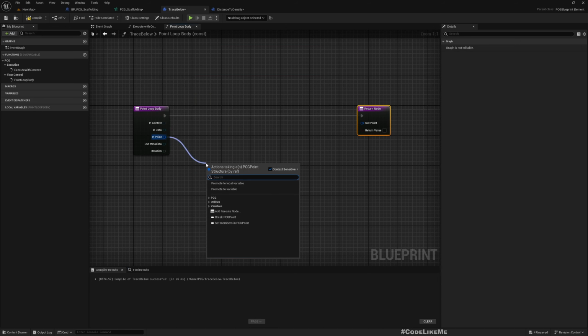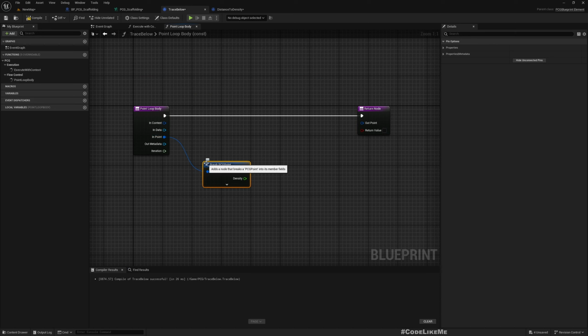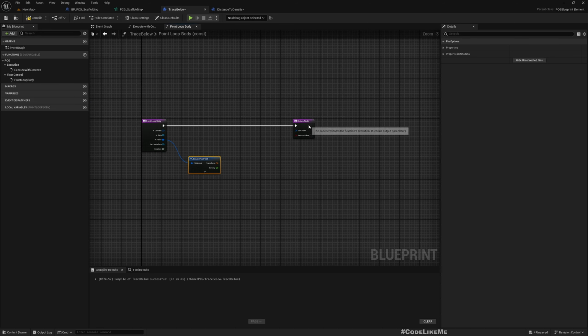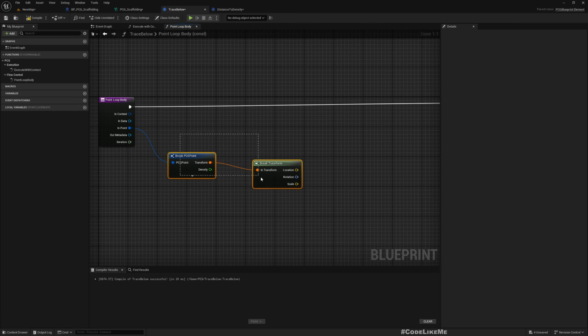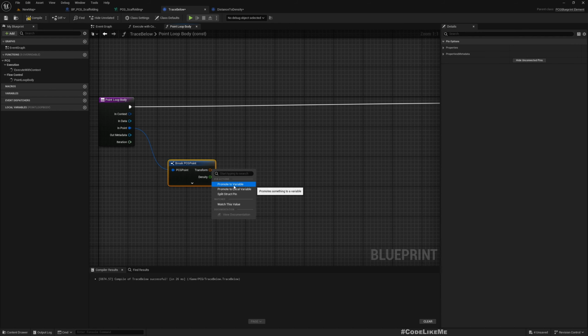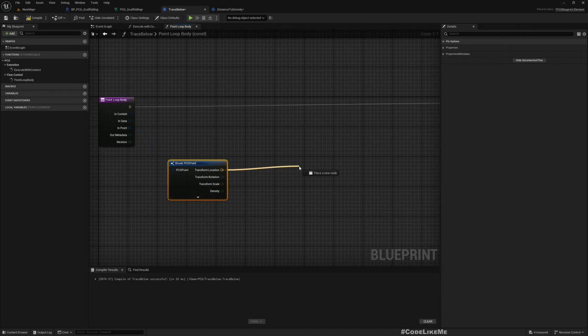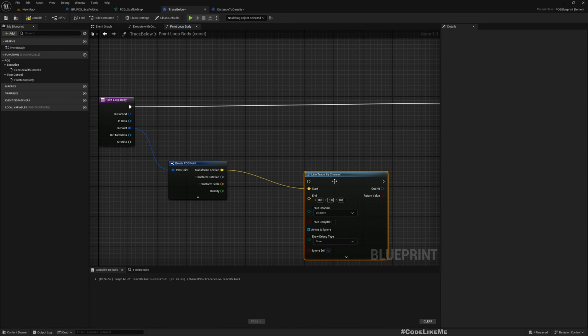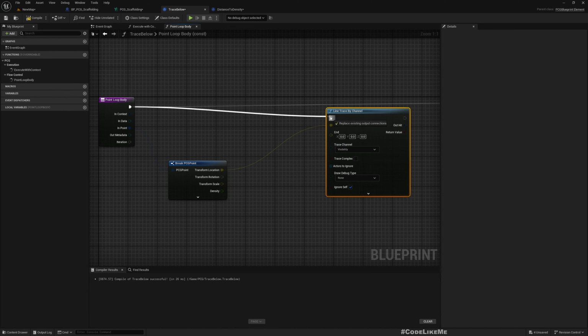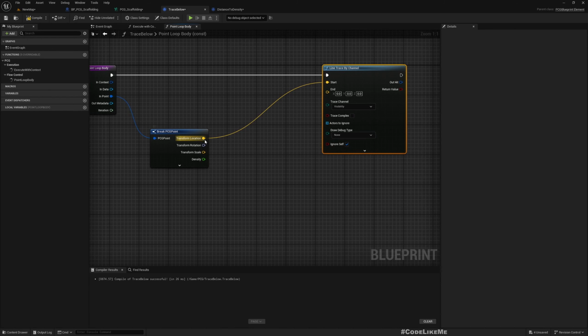Now let me get that. Get PCG point, and here we have the transform. Let me break the transform also. Oh, we can split this here. Now, as I said, we can do a line trace by channel. This would be the starting point and the end point.